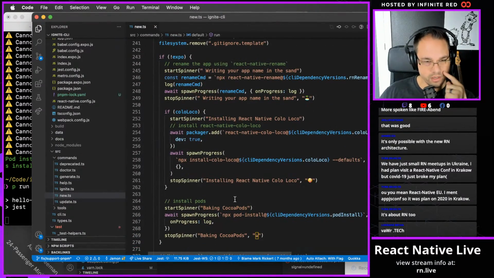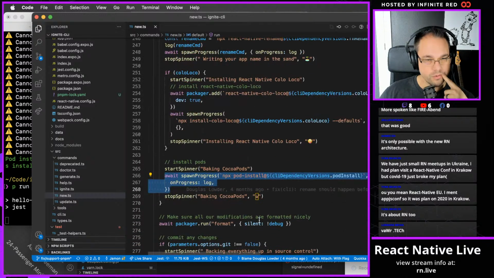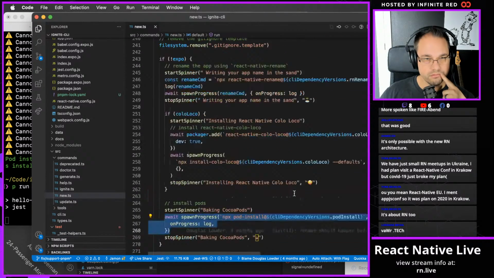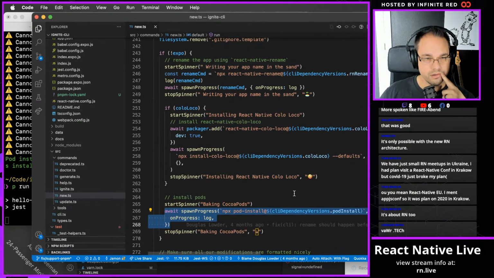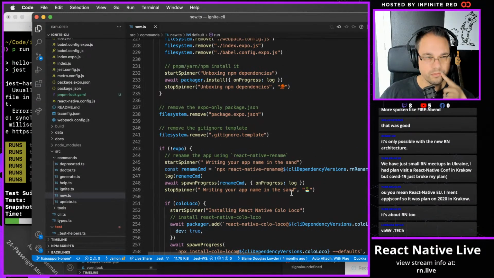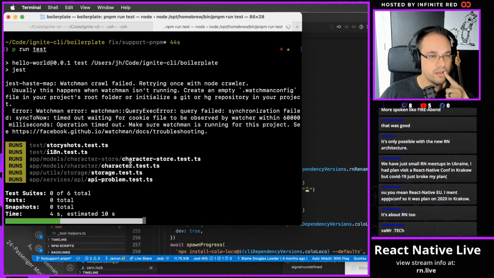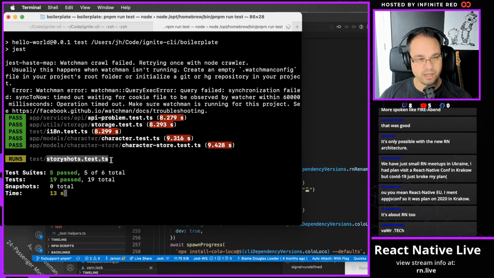By the way, we pod install on yarn and npm. Is this wasting time right here? We may not need this at all. We just have to run npm, well, PNPM. Okay, looks like we had the same just haste map issue here, but if this fails, that'd be interesting.